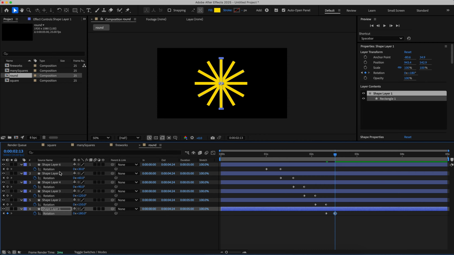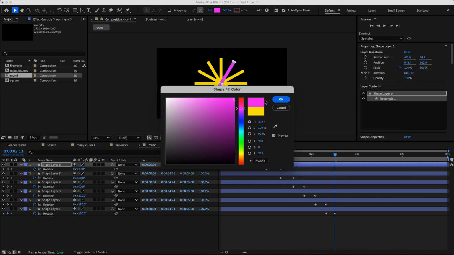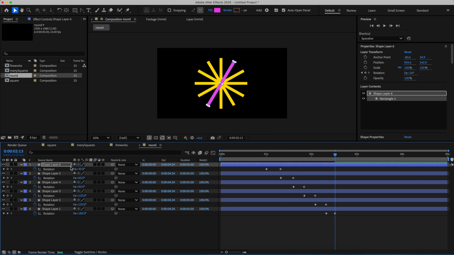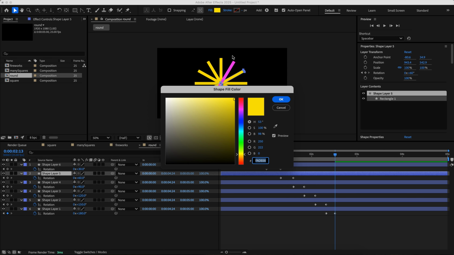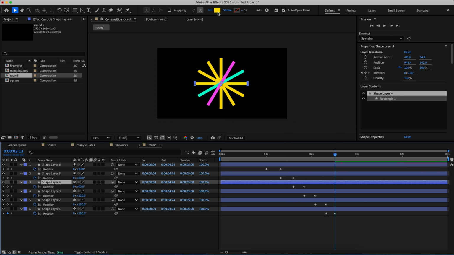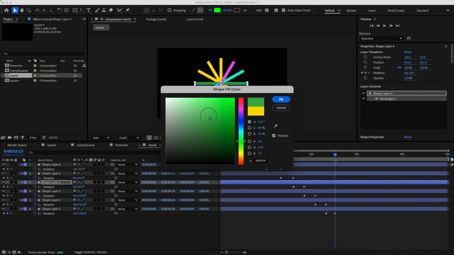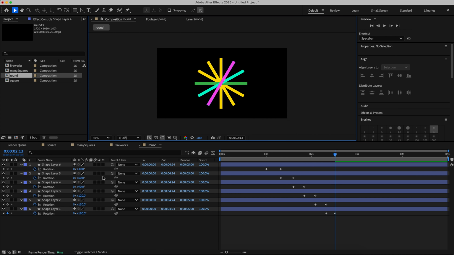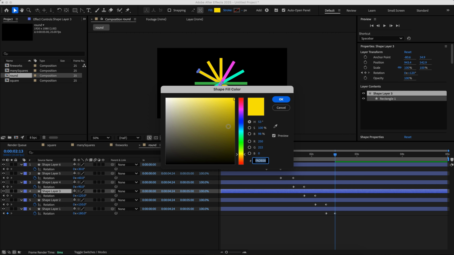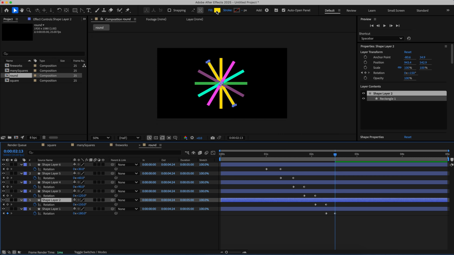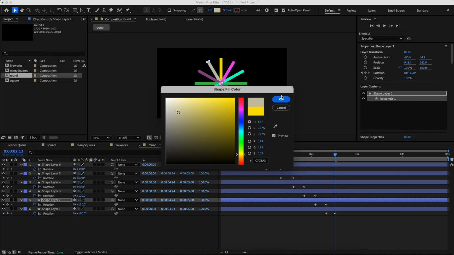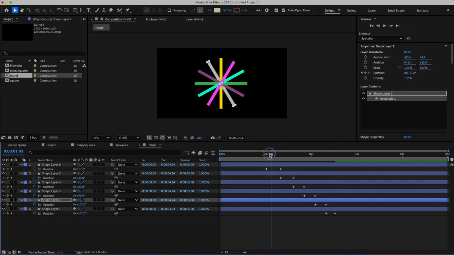So we have a better result. Let me change the color of each of these shapes so that you can see more clearly. Whatever color you change, it should be a different color. Otherwise, you cannot see the results. Okay, so you can see the result here.